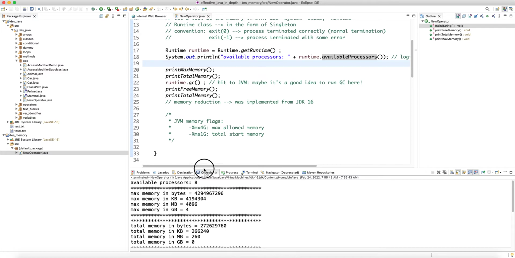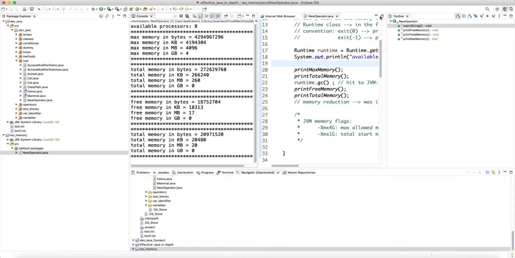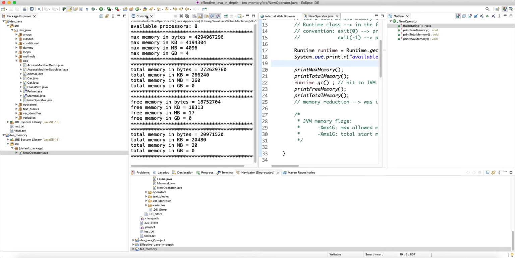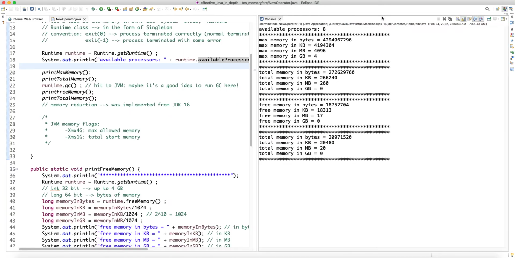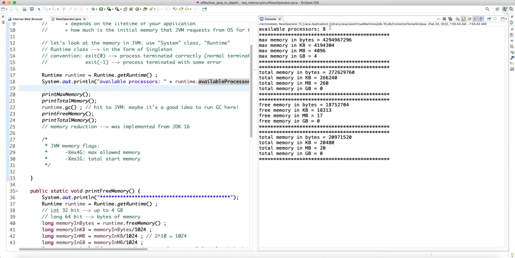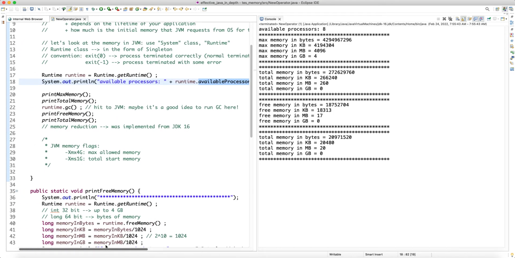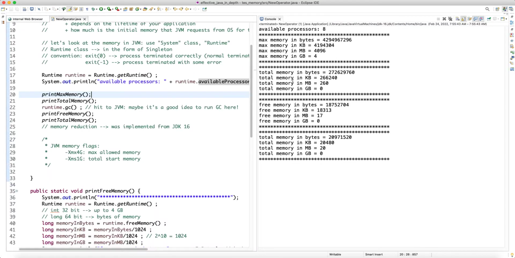So what I'm actually going to do is put the console here side by side. I think this is a better view. Okay, so let's put the console here and then put these side by side. All right, so this is our console. We have available processors 8, logical processors, which means I have 4 physical cores. Print max memory, and by the way, at the moment I'm running with JDK 16. So let's see what happens.